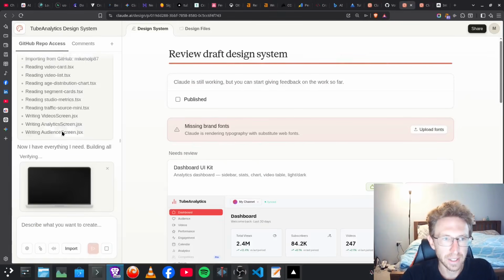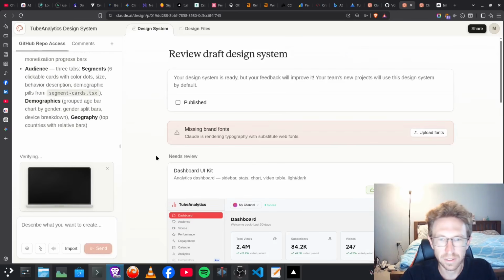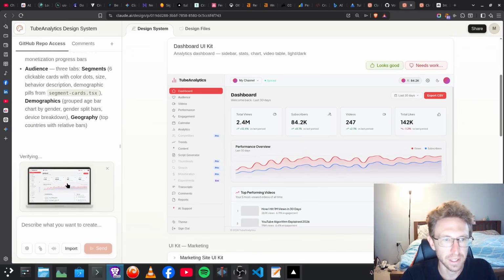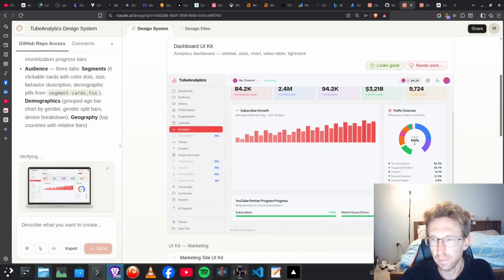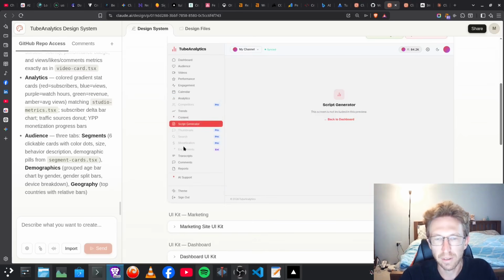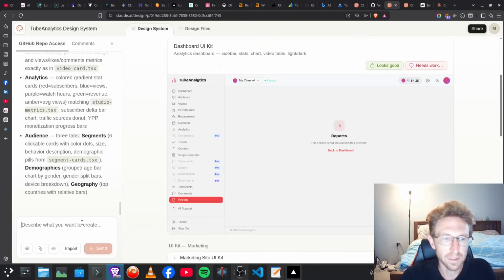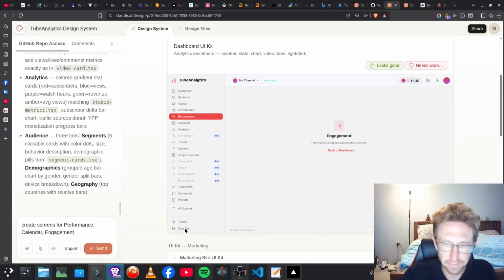Just going to go ahead and build those other 3 screens, which were the videos, analytics, and audience screens. So looks like it was able to go ahead and do that, still verifying everything. You can see here it is building out the individual screens within Claude Design, which is really cool. There, look at the analytics tab. That looks really, really nice, even better than the one I have now. And if I wanted to build out these screens for these remaining ones, I could go ahead and do that as well. All I would have to do is just say, create screens for performance, calendar, engagement.